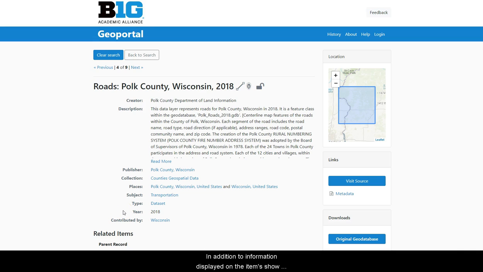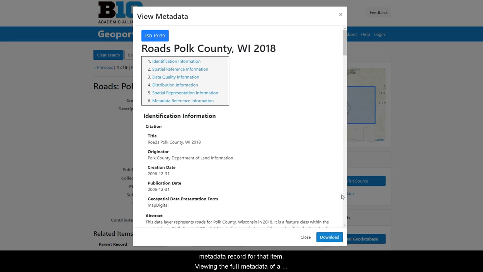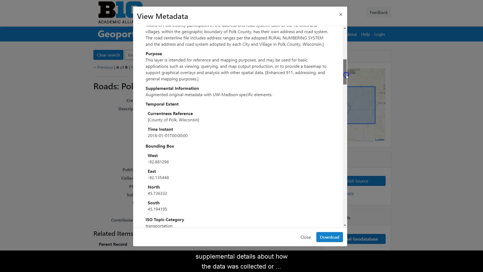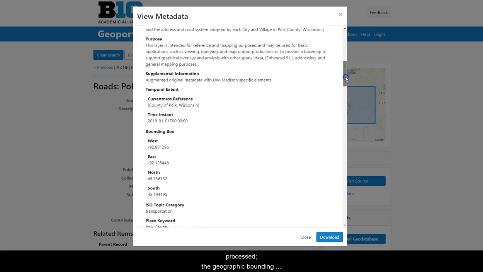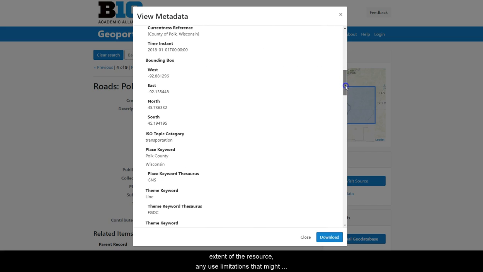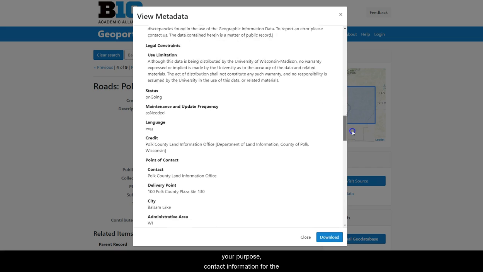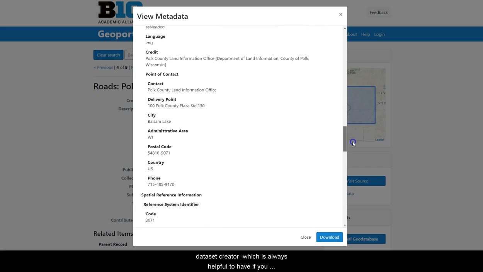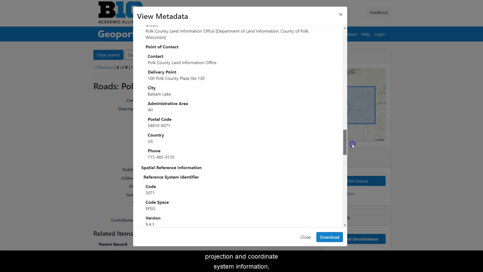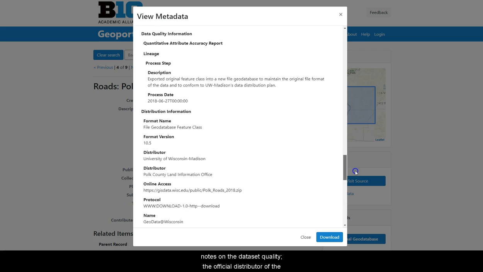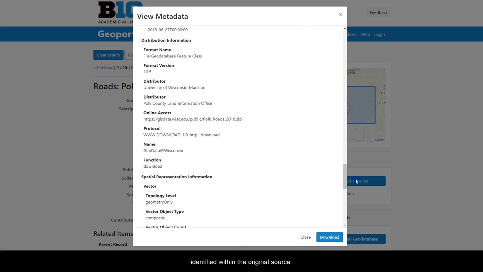In addition to information displayed on the item's show page, the metadata link at the right of the page means you can open a more comprehensive metadata record for that item. Viewing the full metadata of a dataset shows you the purpose, in other words, why the data was created, relevant dates, supplemental details about how the data was collected or processed, the geographic bounding extent of the resource, any use limitations that might help inform whether the content is appropriate for your purpose, contact information for the dataset creator, which is always helpful to have if you have additional questions about the data, projection and coordinate system information, notes about the dataset quality, the official distributor of the data, and how the dataset is identified within the original source.